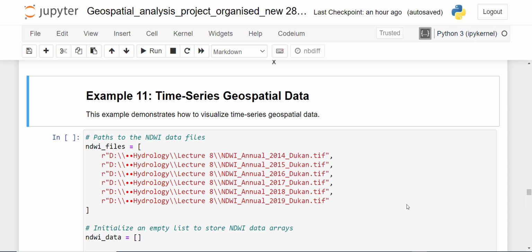Example 11, time series geospatial data. In this example, we will visualize and analyze time series geospatial data from NDWI, the normalized difference water index images. We processed these images in the Google Earth Engine platform.